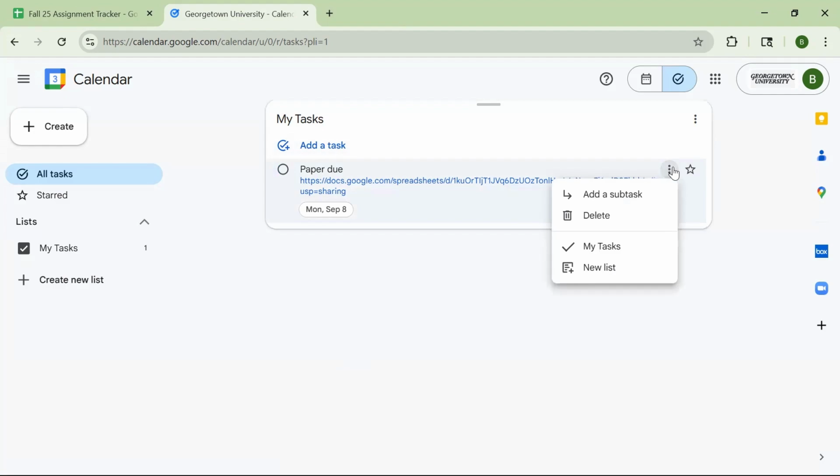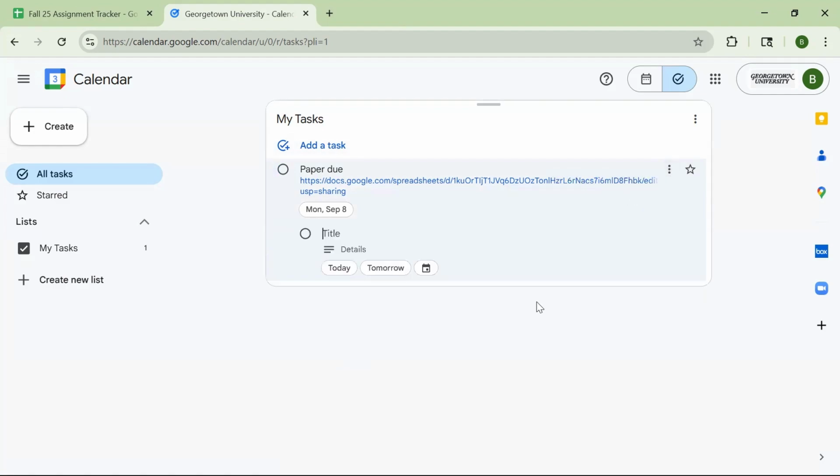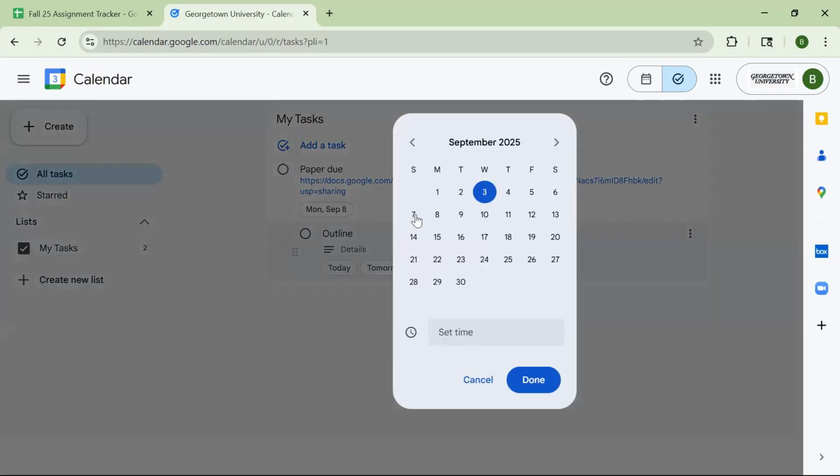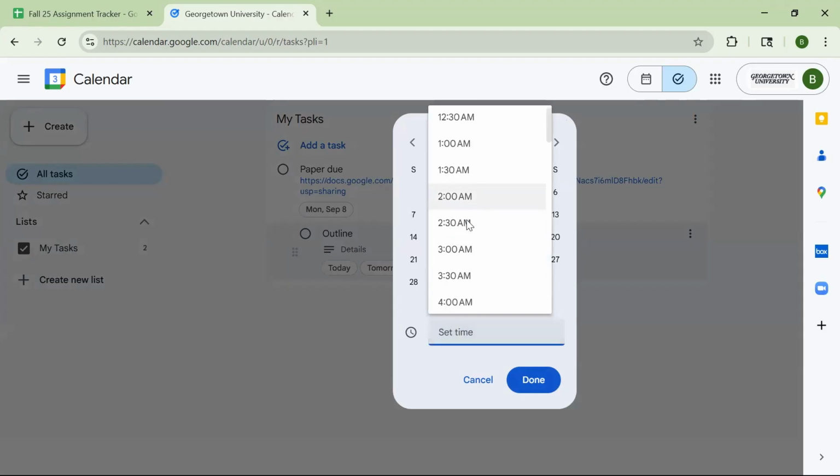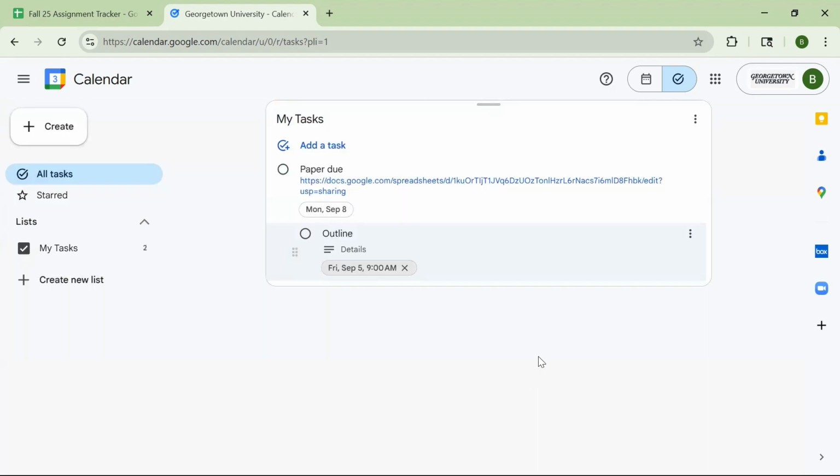Something else that's kind of interesting is we can add subtasks as well. So within a task, we can say that maybe I want to outline. And I can assign myself a date for when I want to do that. So if the paper is due Monday, maybe I want to outline on Friday. And then I'll set a time for this as well. You don't have to set a time, say 9 a.m. Sure. So I like that you can have a major task and these subtasks as well.